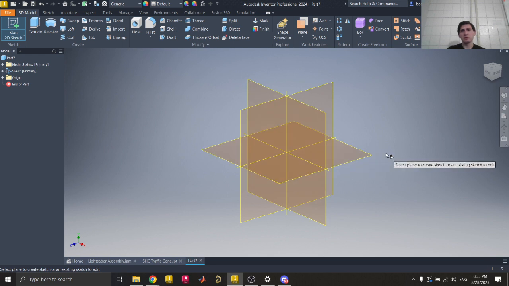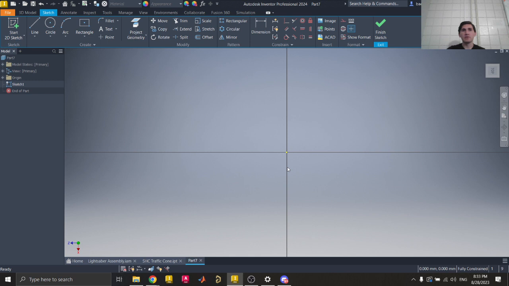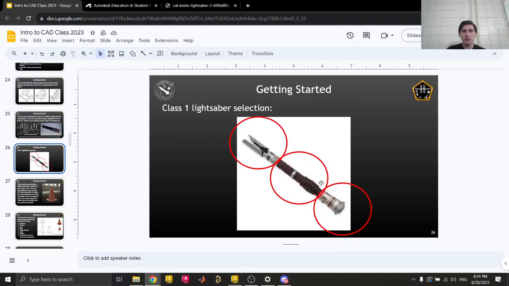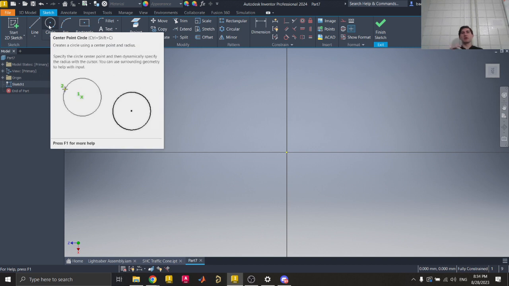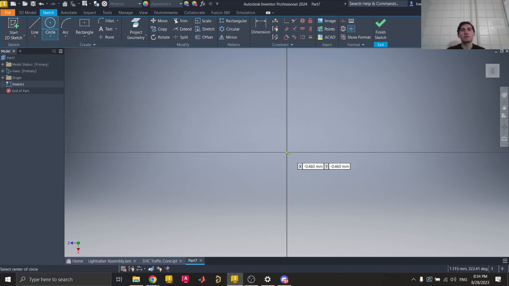Next, I'm going to start on this XZ plane, this flat equator-like plane. So I'm going to click that. Now you can see our tools up at the top have changed. Looking at this, I'm going to start really simply with just a cylinder, going from the bottom up to the top of this brown section. I'm just going to ballpark a minimum diameter of, let's say, 50 millimeters.